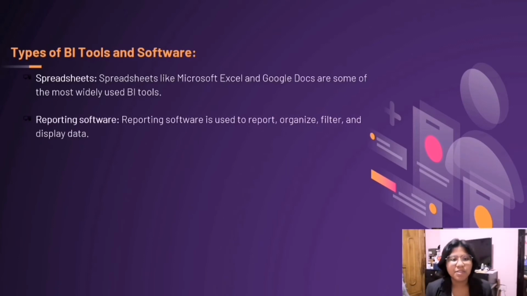Next we have reporting software. Reporting software is used to report, organize, filter, and display data. These are software that are used for reporting. These software are very organized and filtered. They are well analyzed in order to show those people the info they wish to see.